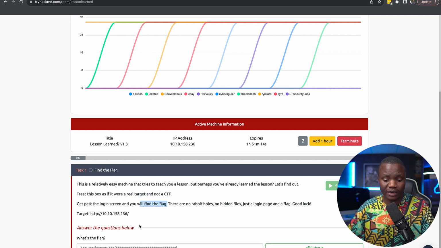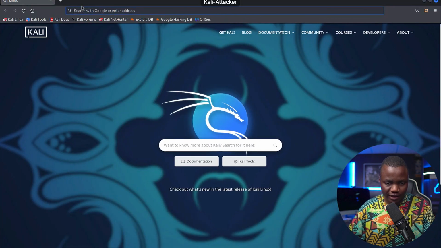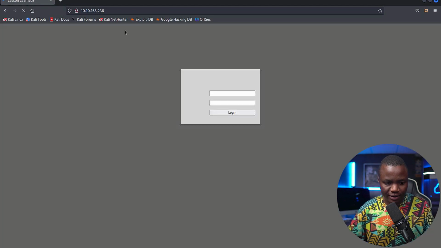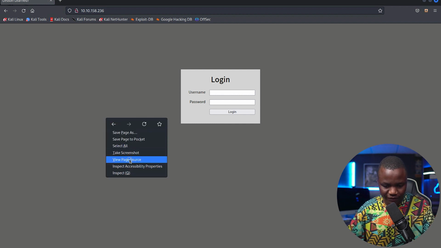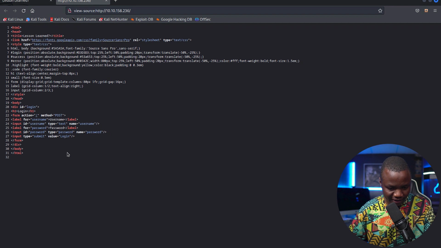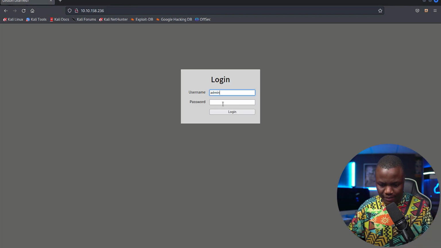So we don't have to do any scanning here. This is the target IP. We know that we're going after a web application, so I'll just copy that. Let's go to Kali, open a browser, and see what they're saying. We get a login page. What I like to do is view the page source to see if I can get anything. It's just username and password. Nothing interesting here.